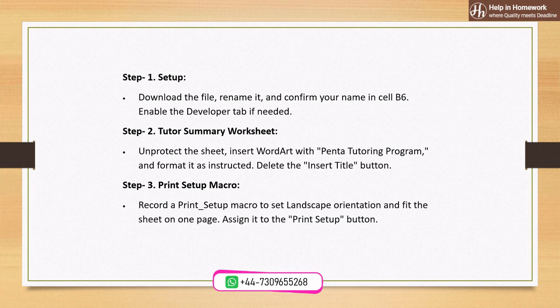Step 3. Print Setup Macro. Record a print_setup macro to set landscape orientation and fit the sheet on one page. Assign it to the Print Setup button.